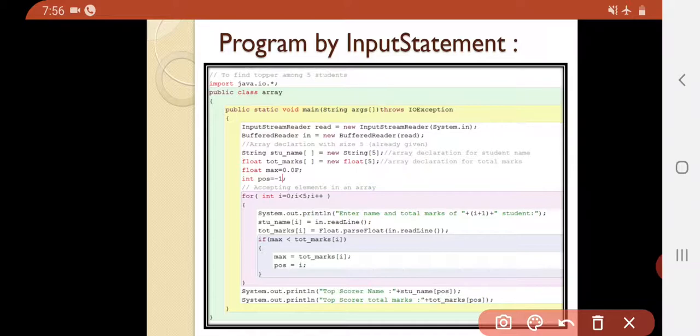See, here I've written array declaration with size 5 already given. We are having 5 students. That's why I'm declaring two arrays. One is string type, one is float type. String type because student name is string type, and float type because total marks can be simple numbers or decimal numbers. That's why I'm taking decimal numbers.